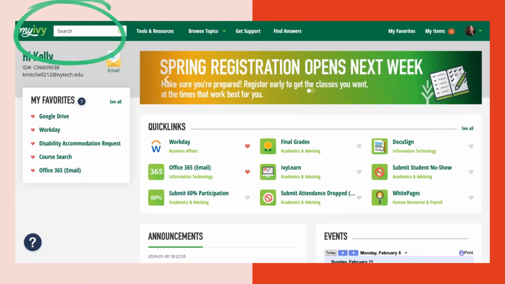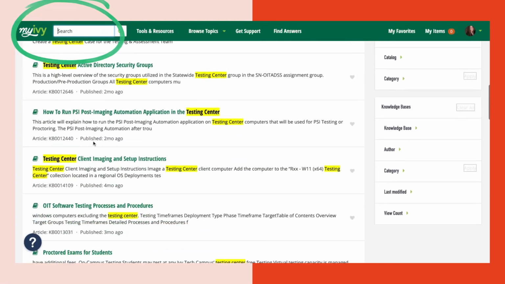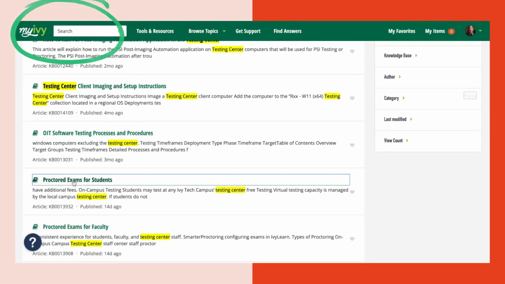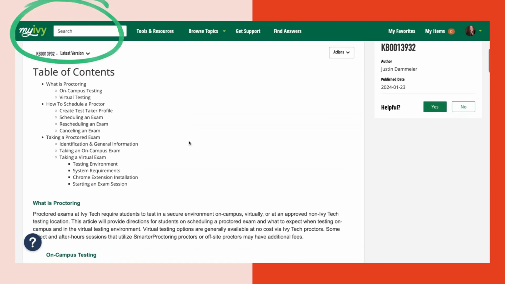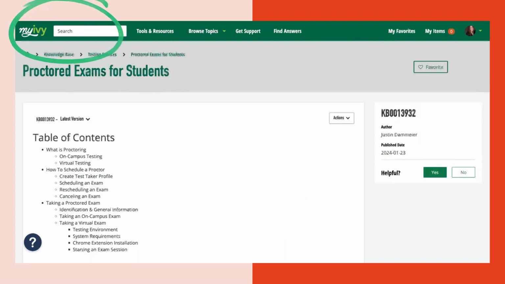If needed, step-by-step instructions can be found in My Ivy. Type in Testing Center in the search box, click Return, wait for it to load, then look for Proctored Exams for Students. Click on that, and there will be step-by-step instructions as to how to register for your proctored exams in SmarterProctoring.